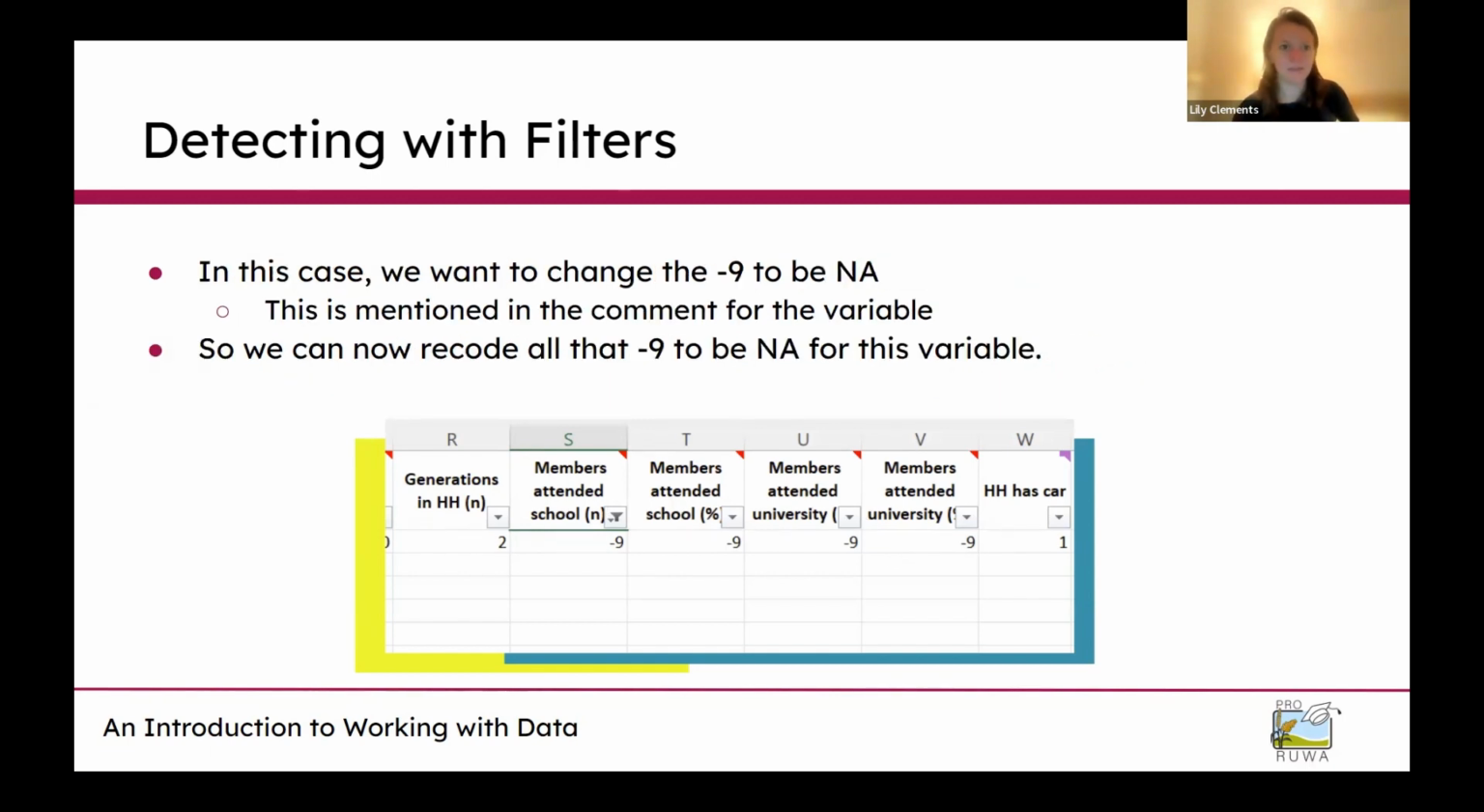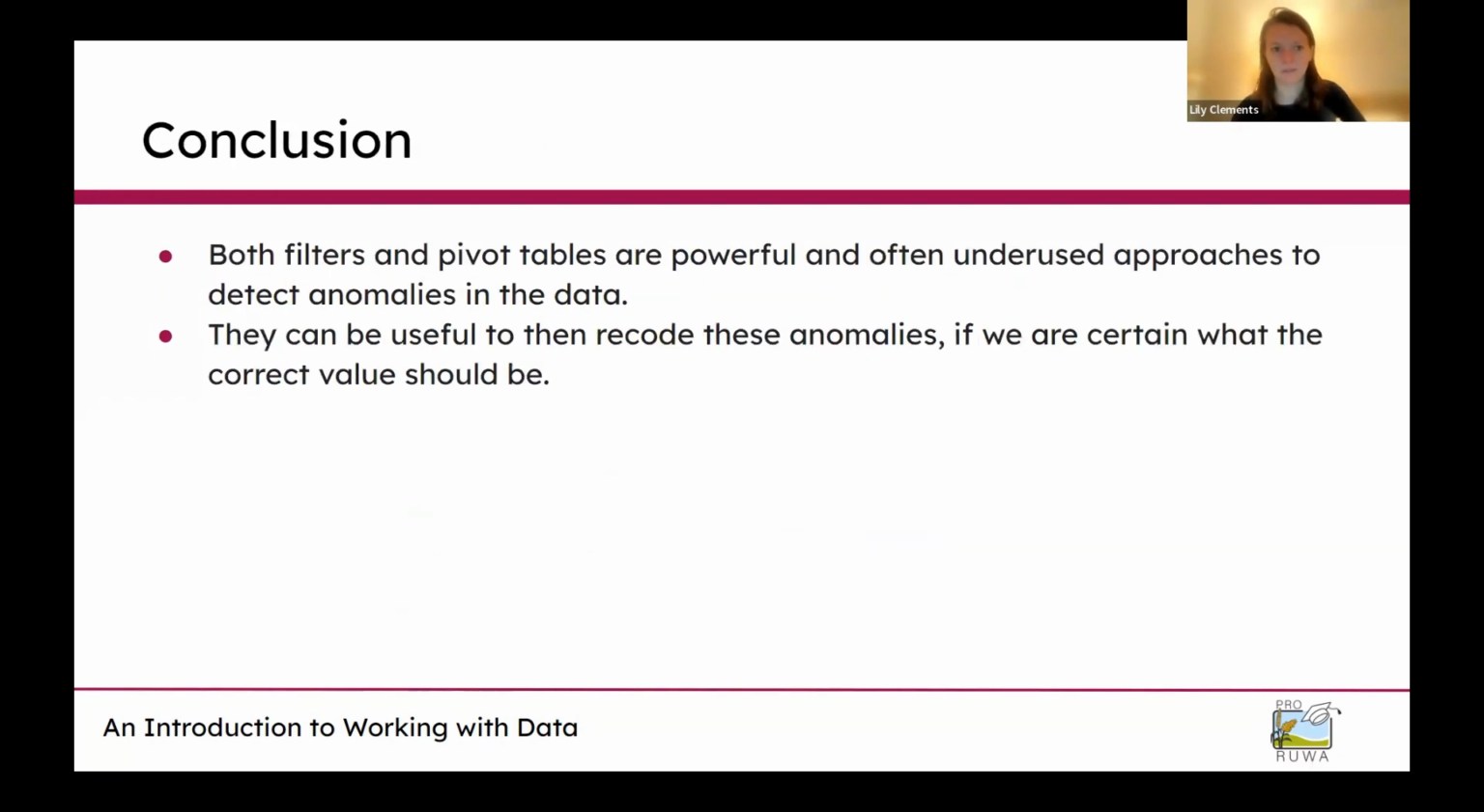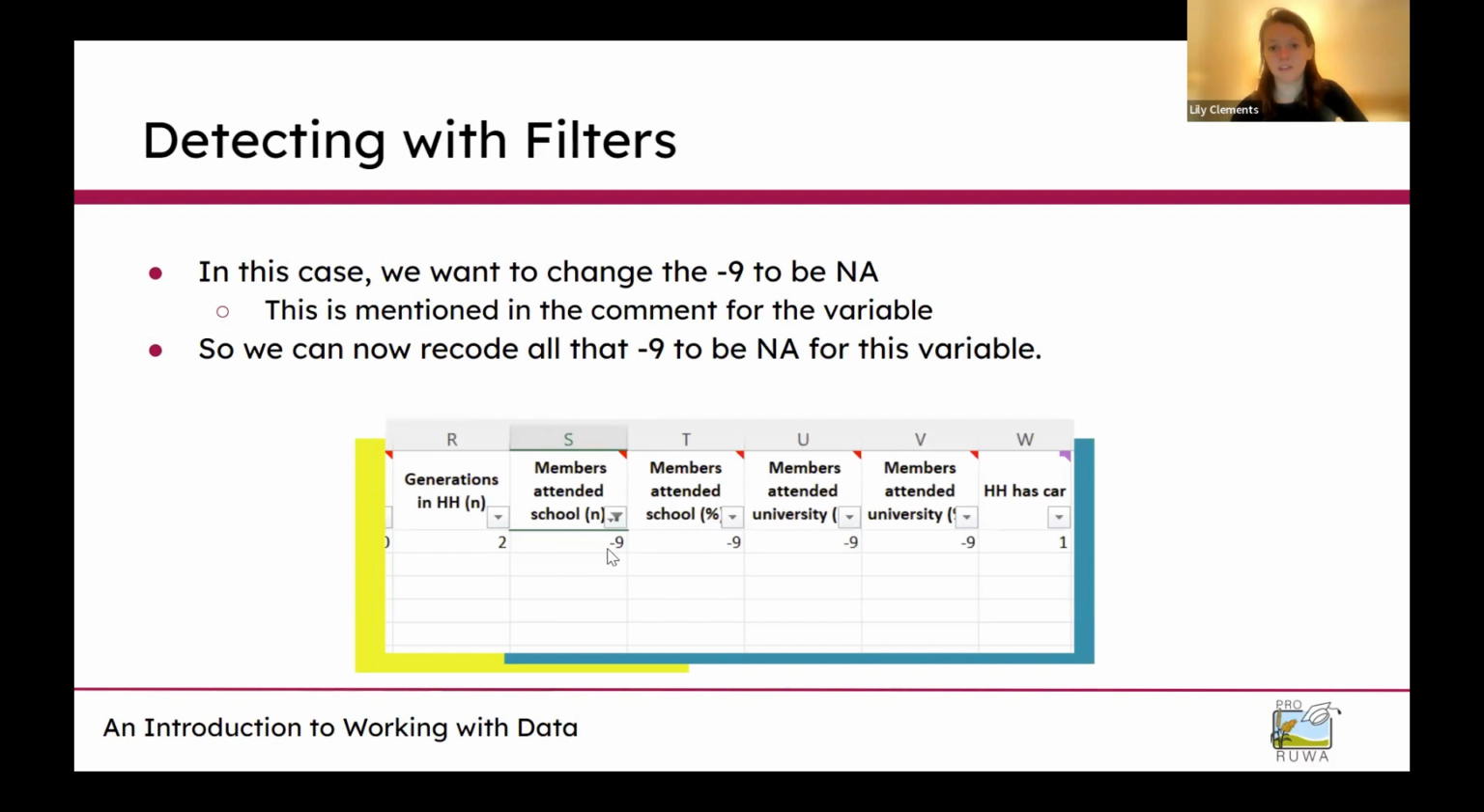In this case, we want to change the -9 to NA, as we said, because it's mentioned in a comment for that variable. So we now recode all of those -9s to be NAs for this variable. We can do this just by literally changing this -9 here to NA. And again, the guides go through these sorts of things.